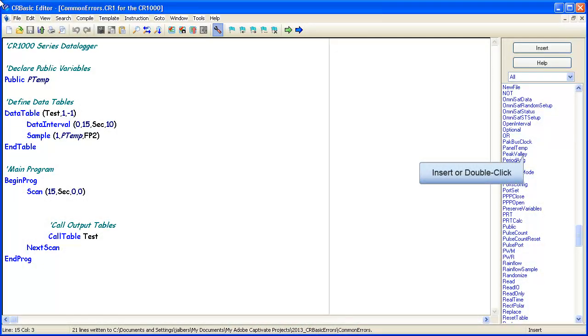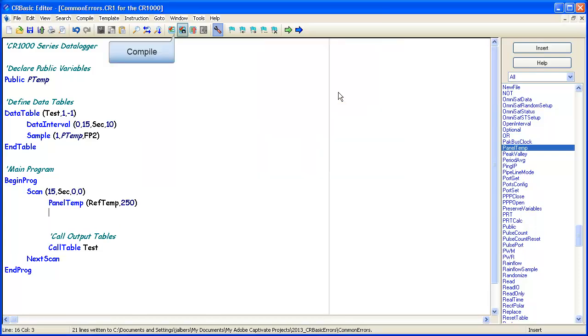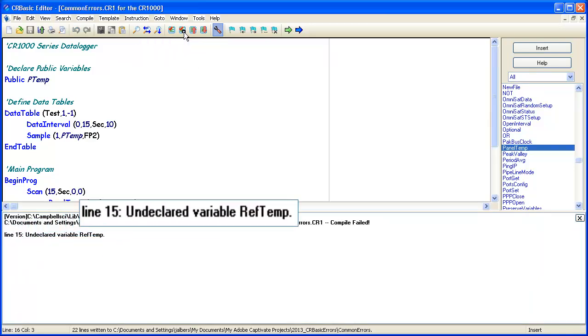In this example, we'll see the undeclared variable error. Type a variable name. RefTemp has not been declared. When you compile or compile and save, the CR Basic Precompiler checks the program for syntax errors and other inconsistencies. The results are displayed in the message window at the bottom of the main screen. When an error can be traced to a specific line in the program, the line number will be displayed. Double-click the error message and that line in the program gets highlighted.